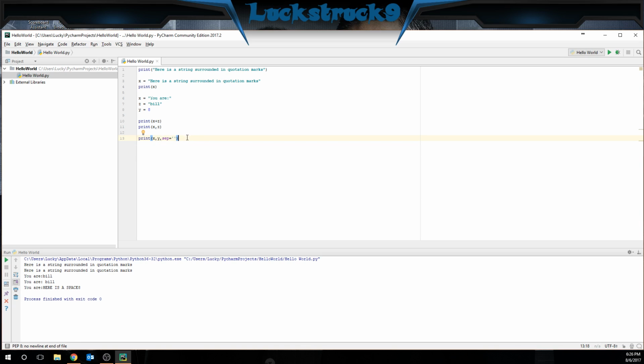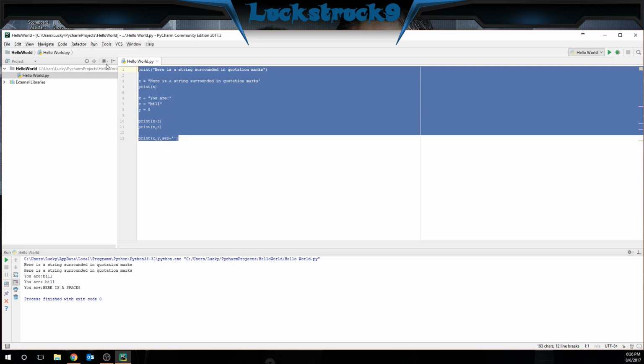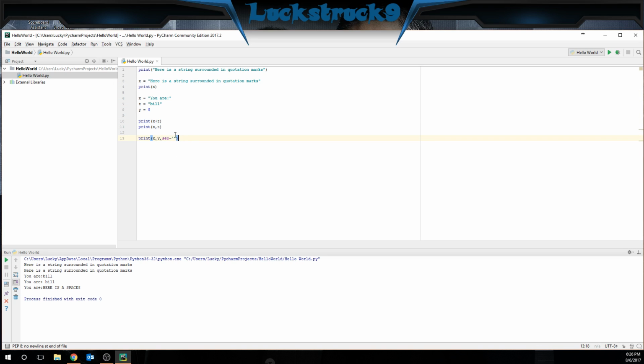So these are the basics on how to use a print statement. Most of this information is very basic, and there are more things you can do with print statements, but we'll be covering those in later lessons.